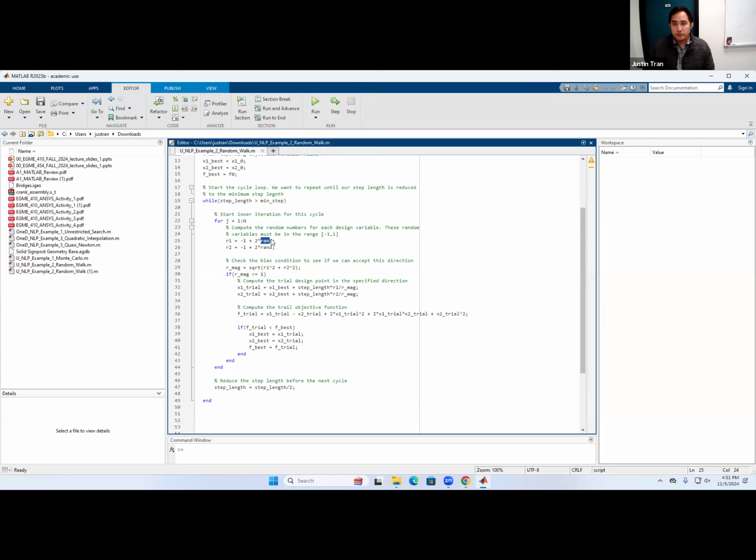And so if you remember from when we went over Monte Carlo methods last Thursday, this is the general formula that we use to generate a random variable, where this is the lower bound. This number right here, this 2, that is the range, and so that's the difference between the upper bound and the lower bound. And then we multiply that by the random variable. We generate R1, R2. We compute the magnitude of that direction.